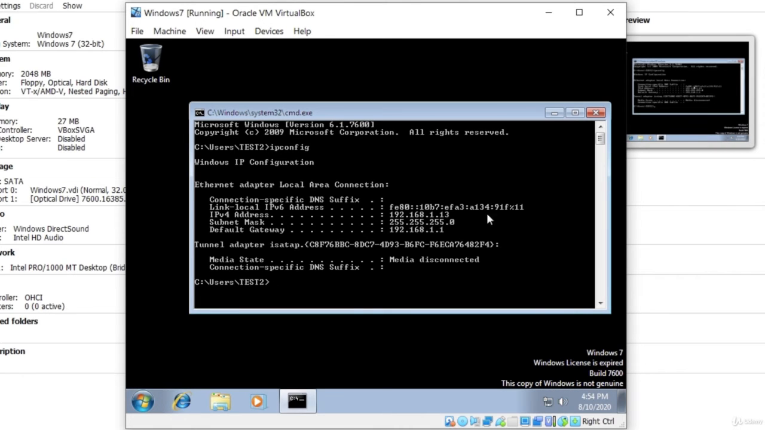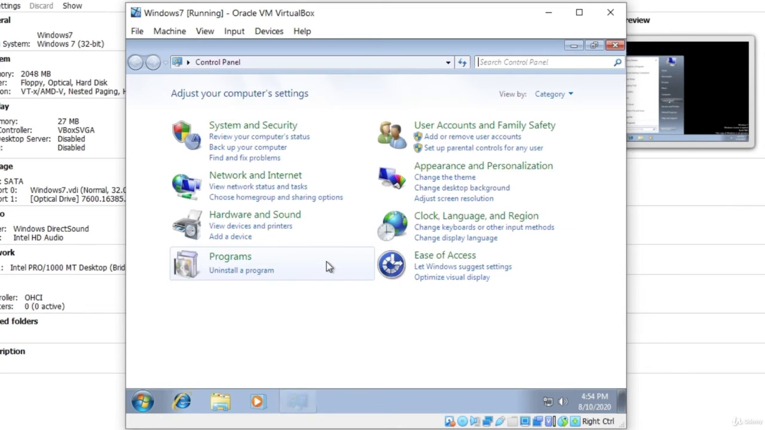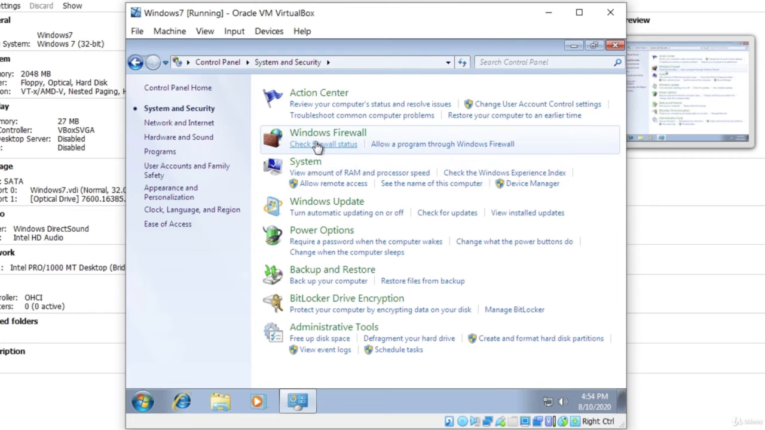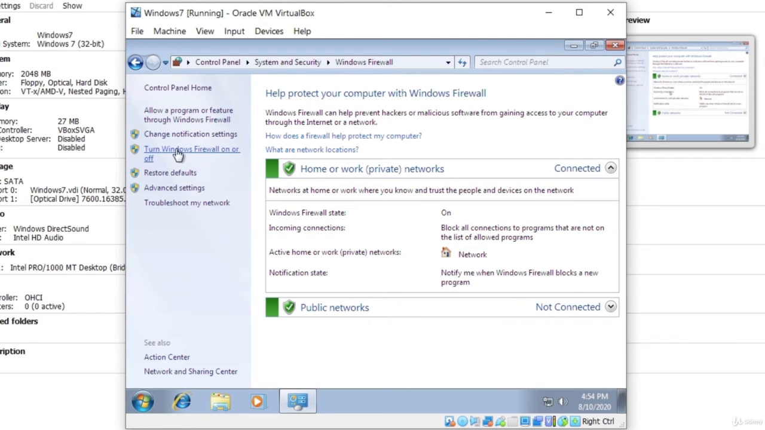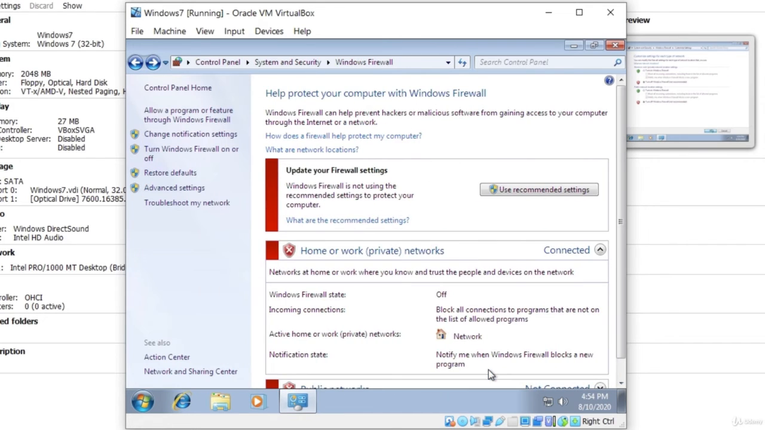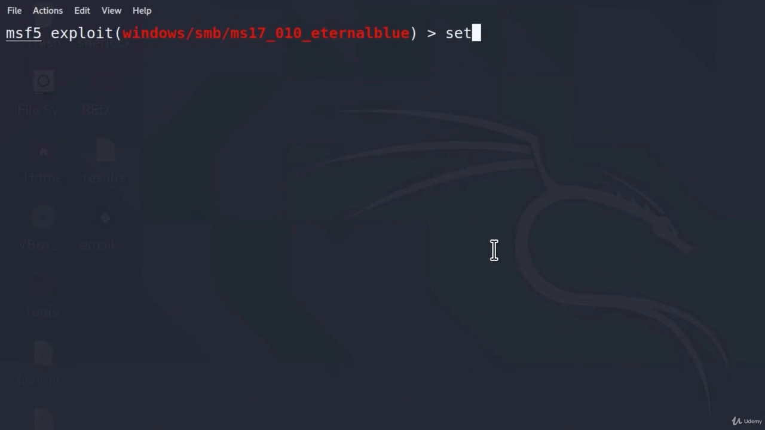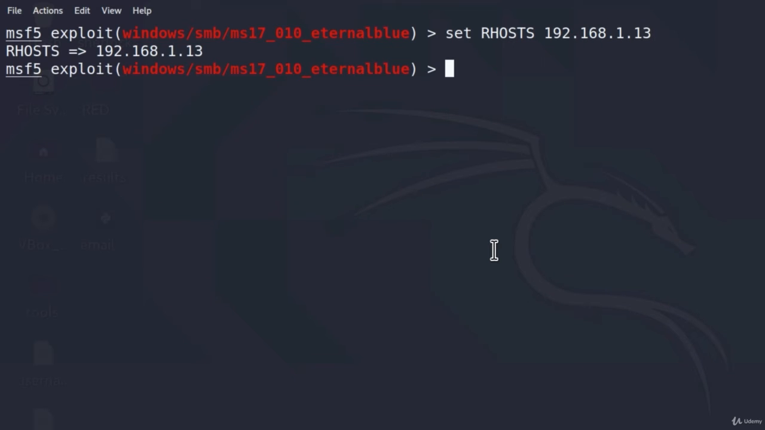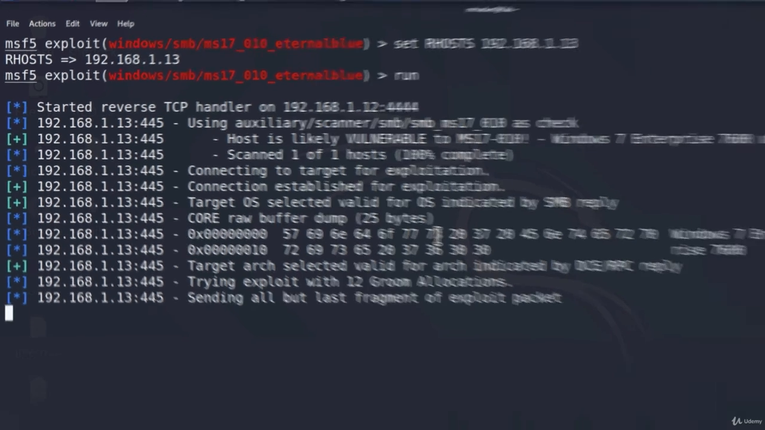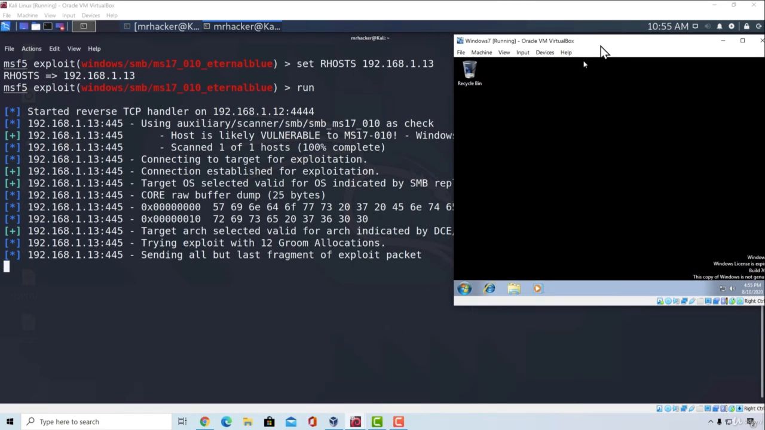So it is 192.168.1.13. And one more thing I will check is whether the firewall is disabled. So I'll go to Control Panel, System and Security, and then Windows Firewall. It is open, so I will just close the Windows Firewall. And now if I perform the same exploit, just change the IP address to the IP address of this new Windows 7 machine, and I try to run it, it will start the same, just after a few seconds, this machine right here should crash.